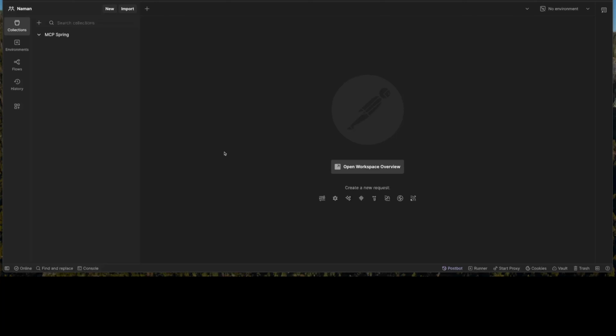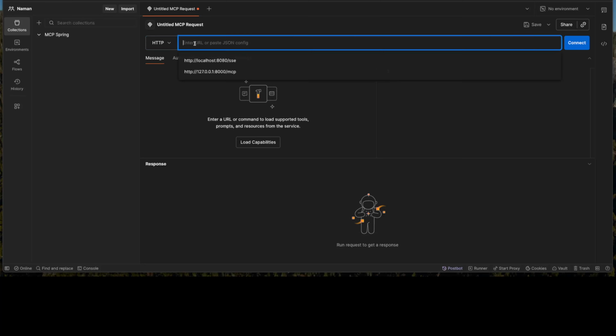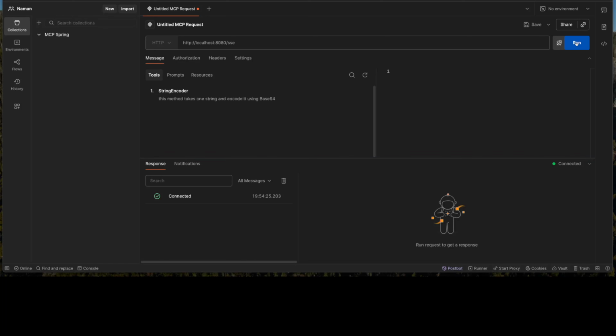The other way you can do your testing is through Postman. If you have the latest version of Postman, you would see that Postman does support MCP for testing things out. I have selected this MCP, and in MCP, these are the two different transport protocols that are available to us. I'm going to use HTTP since my example is based on that. I select the endpoint to connect to, and I just said connect. It connected to the MCP server that I've created.